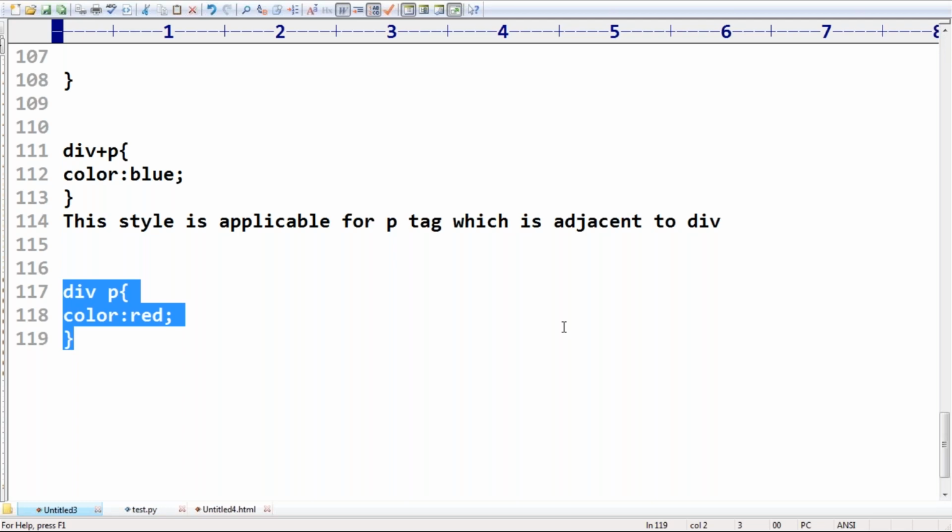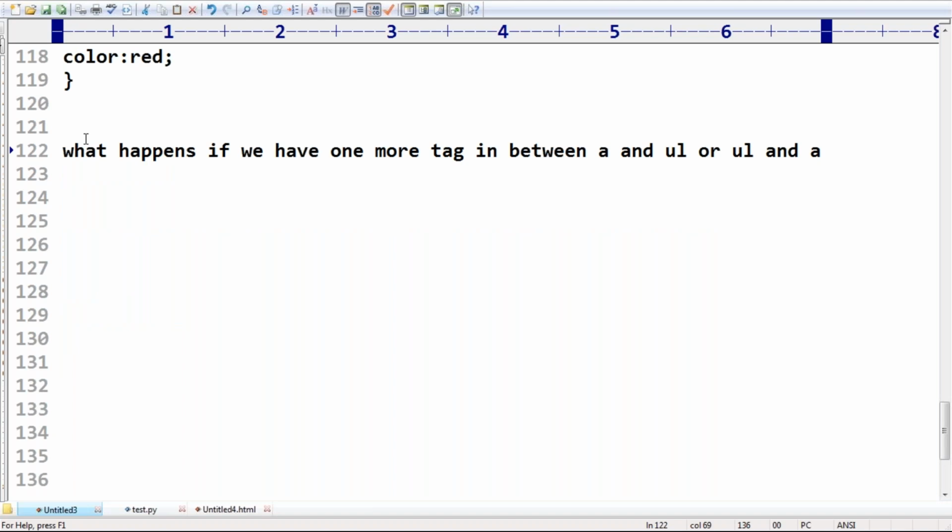Next, one last doubt, sir, before going further. Just let me clarify the doubt so that the remaining people also can get it. What happens if we have one more tag in between A and UL, or UL and A? Then it's not applicable. Yes, Malaya, then it's not applicable. If the UL is just adjacent to A, then only. If in the middle one more tag is there, then this style is not applicable.